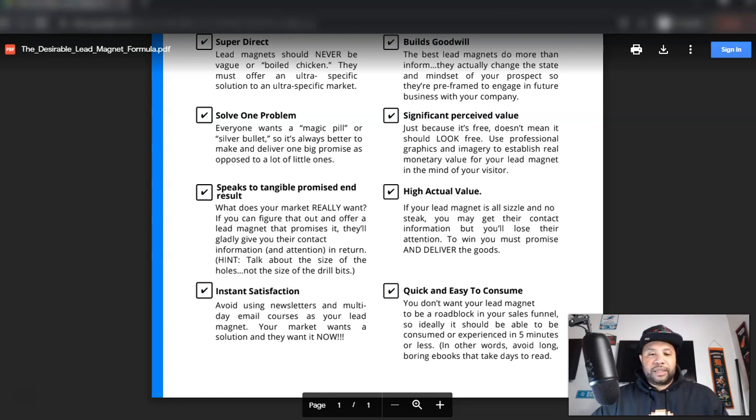The next thing is that your lead magnet needs to provide instant satisfaction. Okay, so avoid newsletters and multi-day email courses and things like that. People really want their result right away. They want it now and they want it fast.